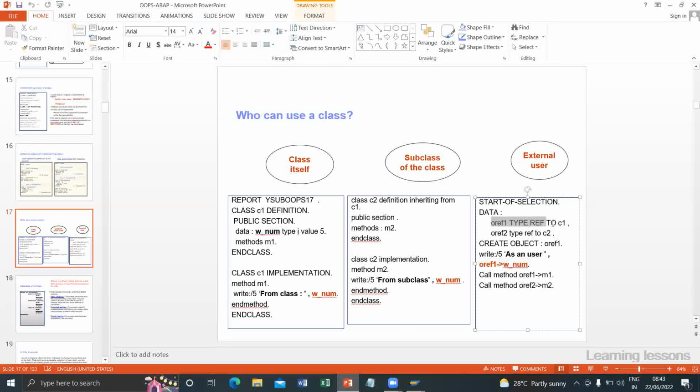We created the object here. We declared the object. Through the object, we are accessing three things. The class itself, we are directly accessing. Then the subclass: this is the subclass C2 implementation, not the C1 implementation. This is the method of the C2 implementation we are displaying. An external user, we are calling the method and displaying.